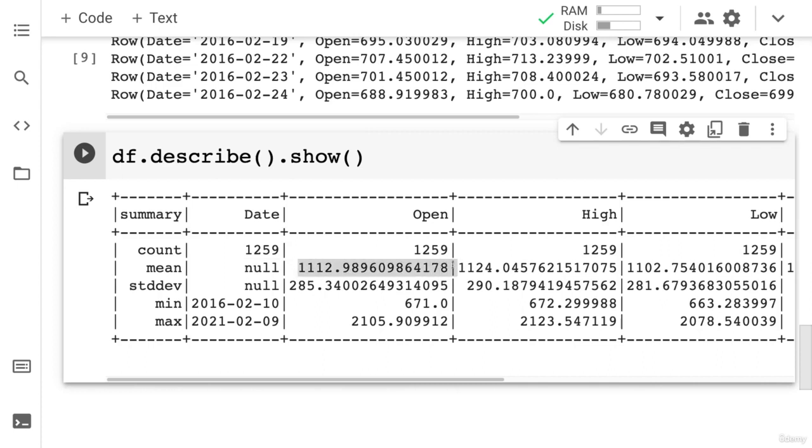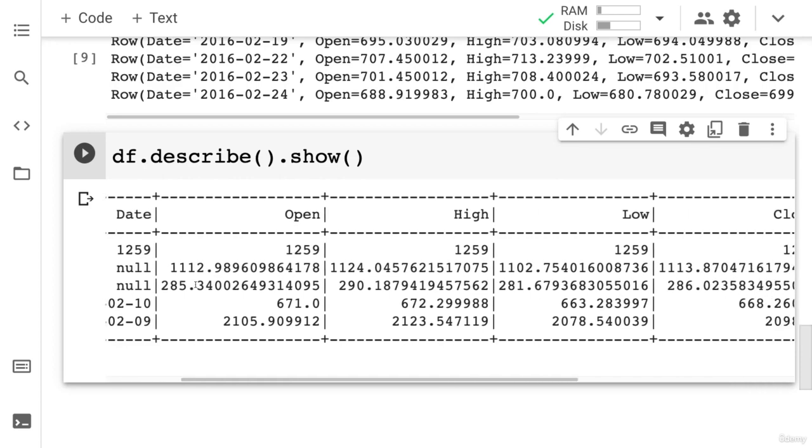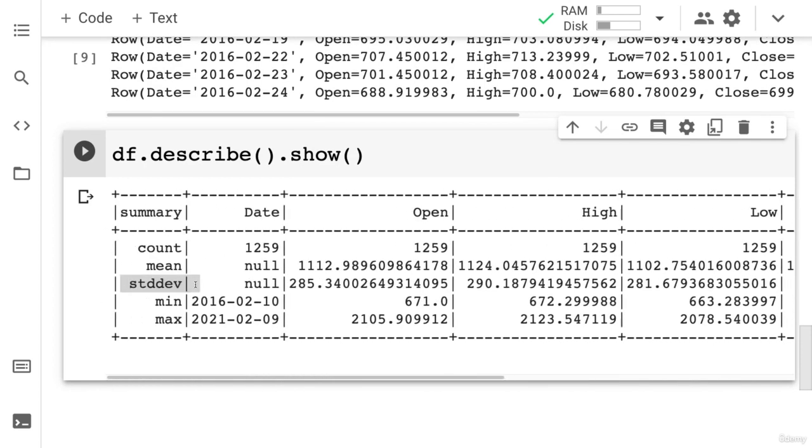And that average is just the average price of the stock over the past 5 years. We also have standard deviation. All right. And then we have min. For a date, the min is considered the earliest, but for numbers, of course, it's the smallest value. And finally, we have max. So we can see that the stock increased in value because in 2016, it was worth $671, but in 2021, it was worth $2,100 because we have here min and max.